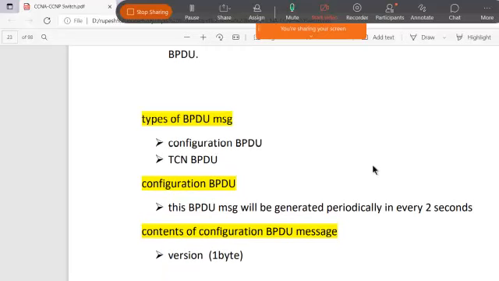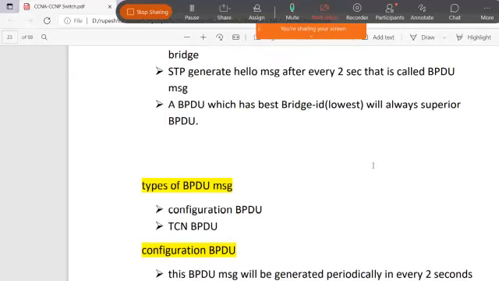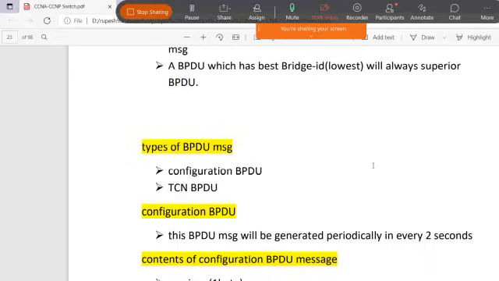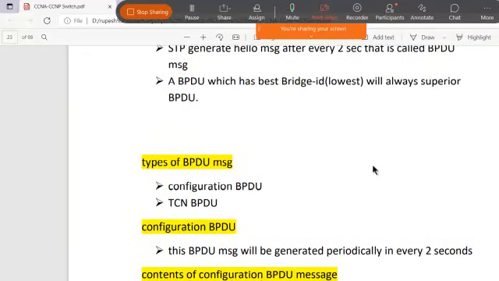Now, talking about the types of BPDU messages, we have the configuration BPDU and the TCN BPDU. The configuration BPDU is used to form the connection between source and destination, or to inform another switch. First it will generate the configuration BPDU, and then it will start generating the TCN BPDU, which we call the topology change notification BPDU.